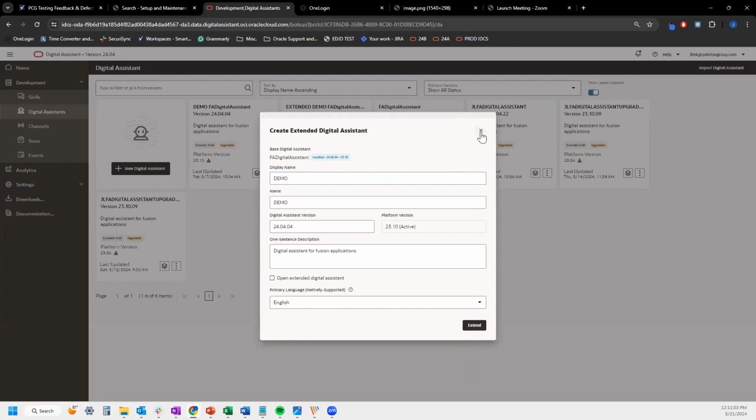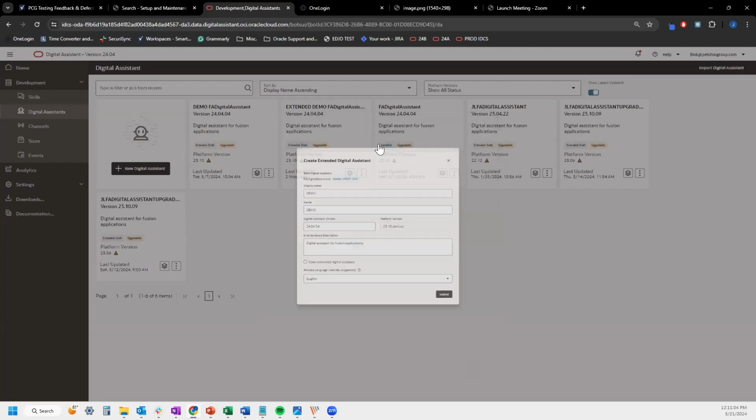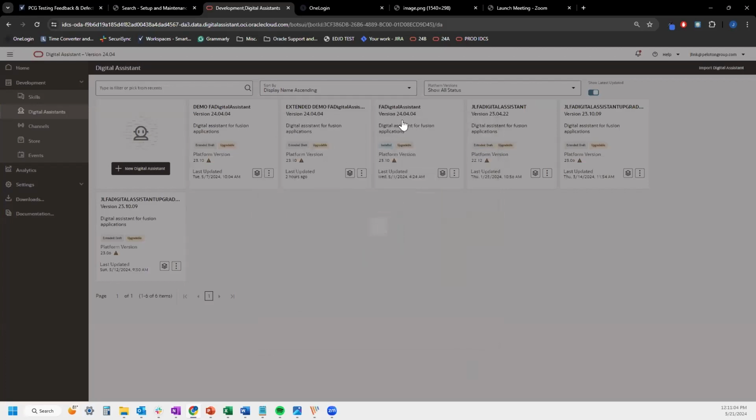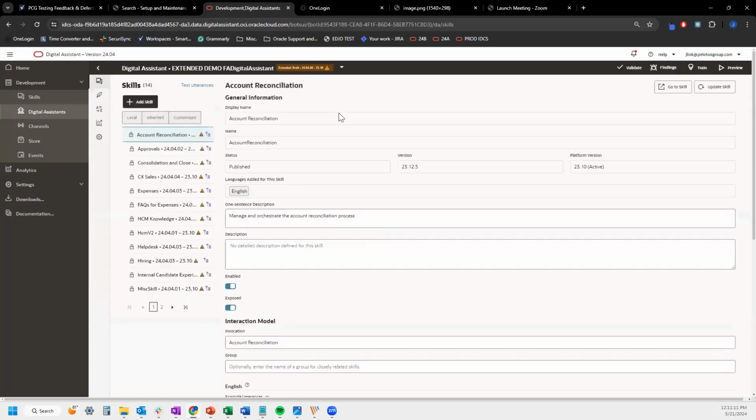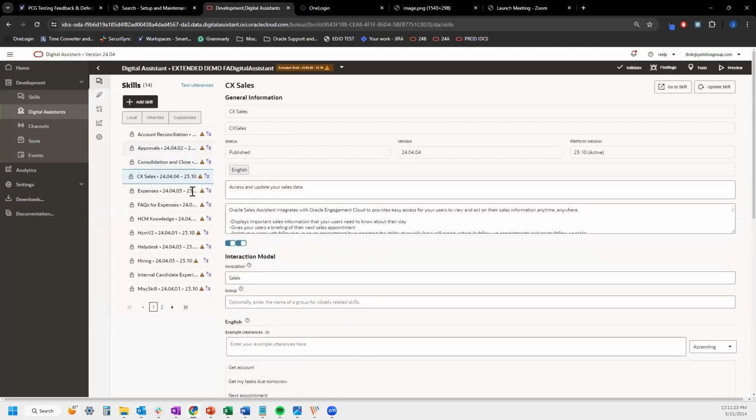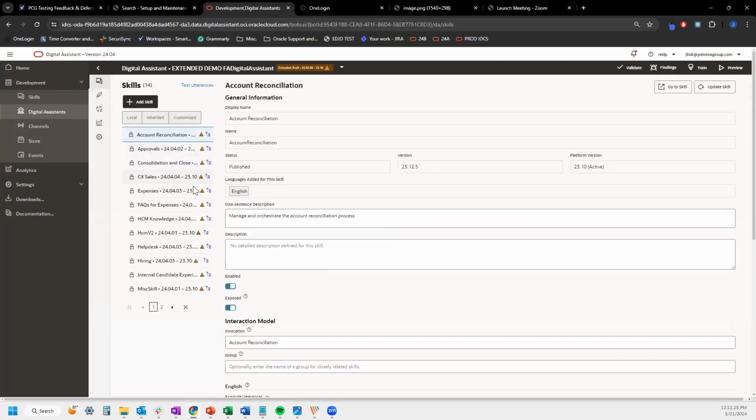I won't hit extend because I've already done that, but you'll hit extend and then you'll see it come up next to this FA Digital Assistant as its own digital assistant. So it's just taking a copy of that. And then you'll notice now that I have control over these individual skills, whether I want to enable them or not. And that's getting started on this customization piece.